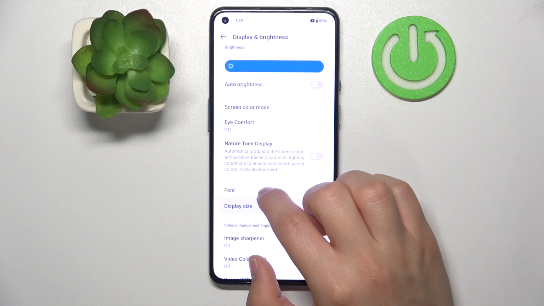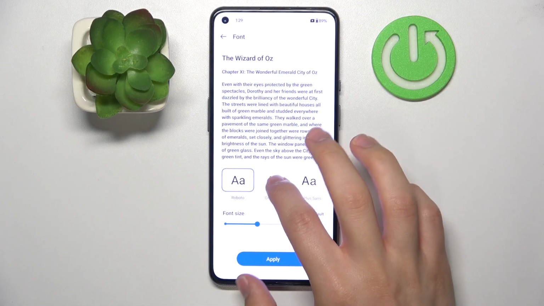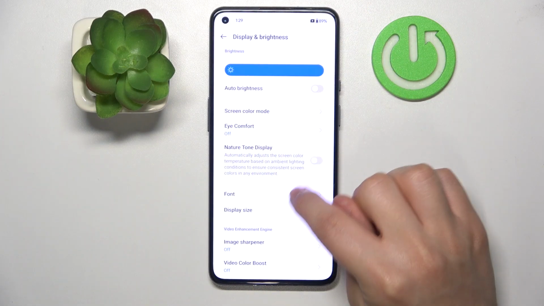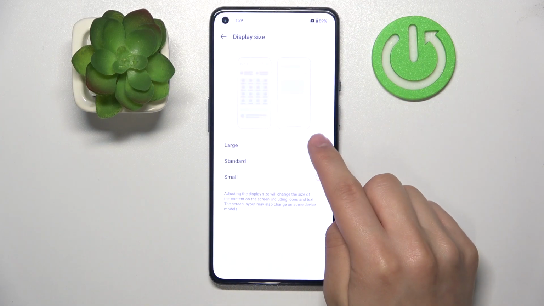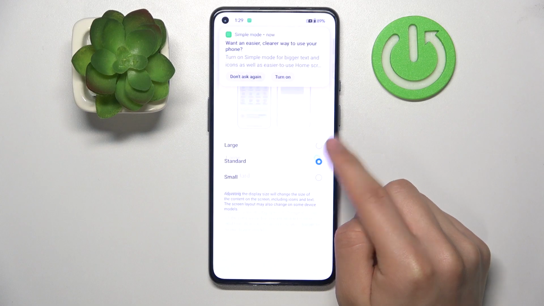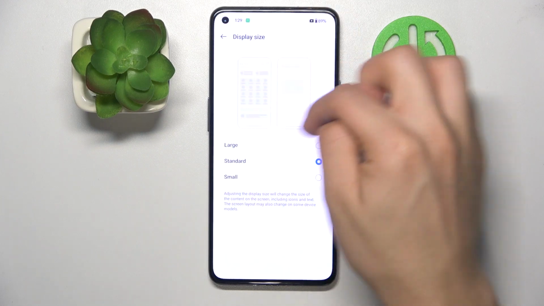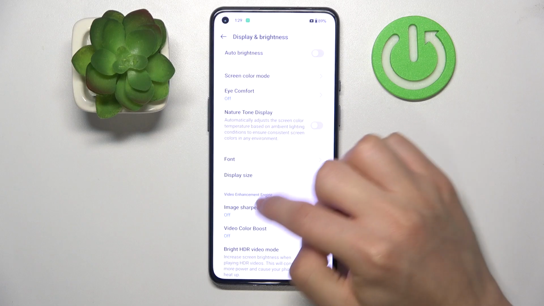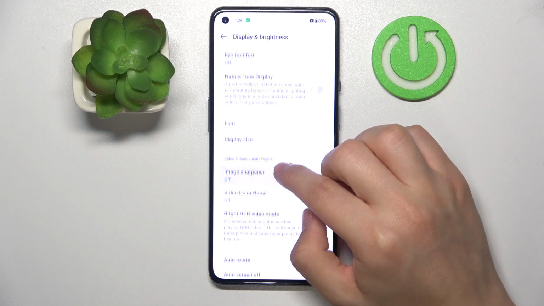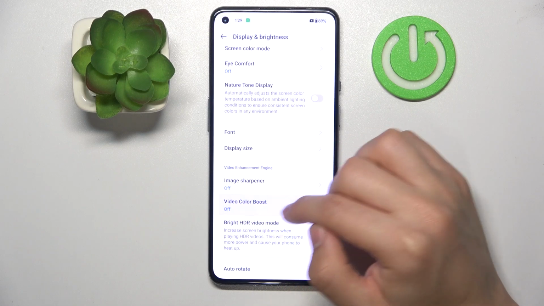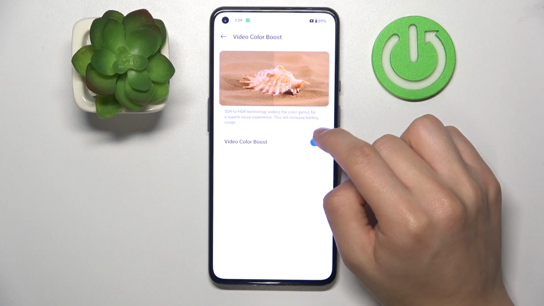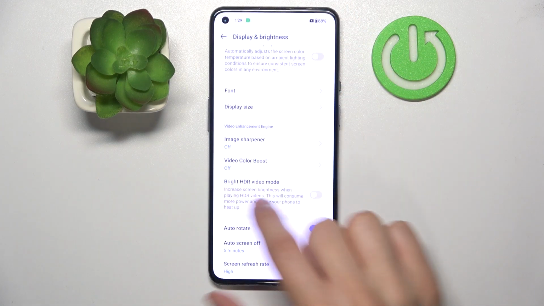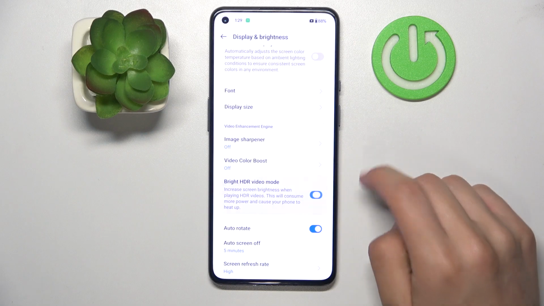You can change your font by clicking the font, clicking the one that you want, and clicking apply. There's the display size. You can select the display size to make it simpler for you to read it. There's the image sharpener. There's the video color boost if you want to turn it on for better color, just click on it. And then there's the bright HDR video mode.